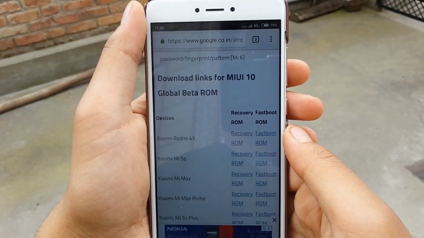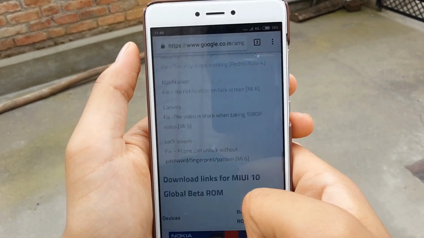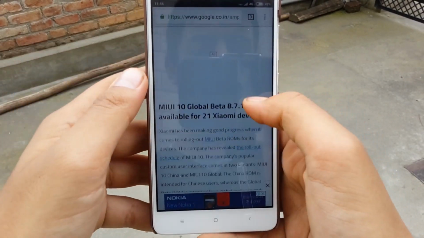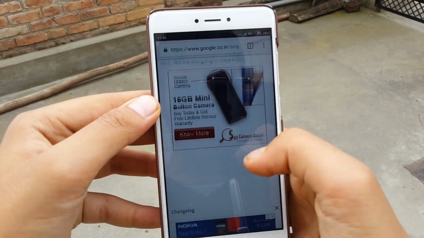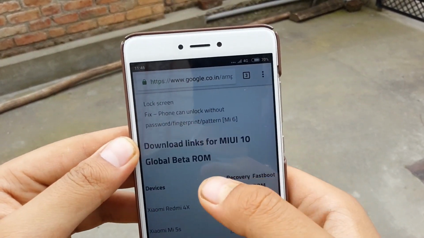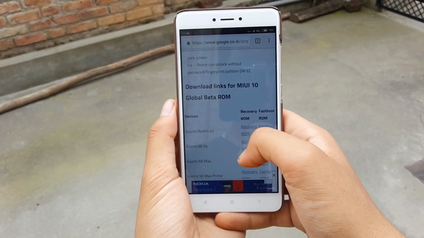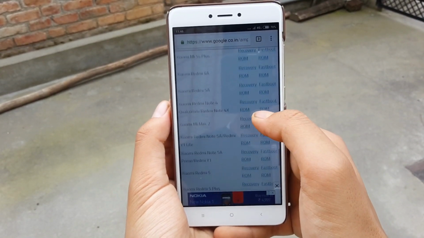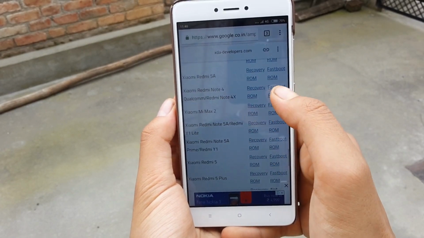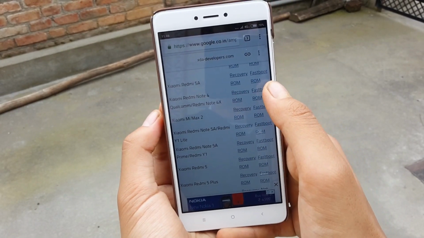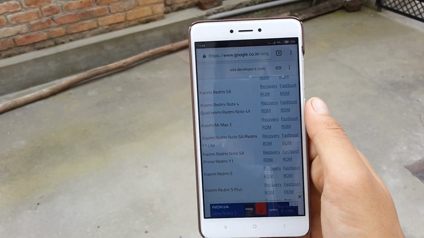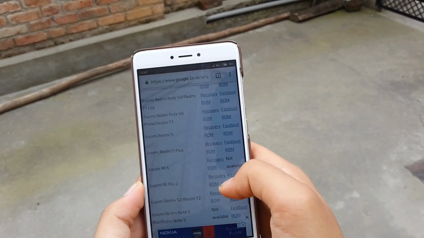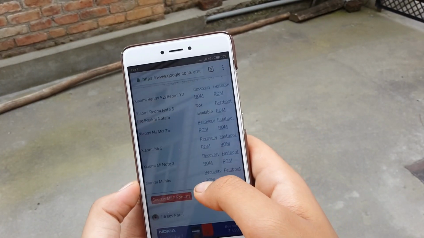As you can see, this is the link. It's an XDA thread: MIUI 10 Global Beta now available for 21 Xiaomi devices. If you scroll down, you can see download links for the MIUI 10 Global Beta ROM, and these are all the devices. I'll put this link down in the description. It says Fastboot ROM and Recovery ROM. I'm going to use the Fastboot method, which I think is a cleaner way of installing. The recovery way is simple using TWRP recovery: just flash that file. No need to install any GApps because they're already included in the files.